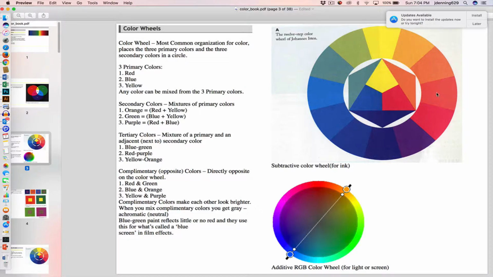A primary color is the three main colors. The secondary colors are the three colors right outside of the primaries, made between mixing two primaries. And then tertiary colors are a mixture of a primary and an adjacent secondary color.